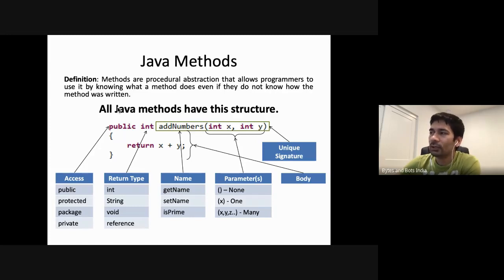Now, we also saw unique signature in our constructor because we had two constructors, remember? One without parameters and one with parameters. They both had the same name, but they had different signatures because one had no parameters, the other had two parameters. This is important because unique signature allows us to overload a method. It means we can have add numbers, and instead of integer, we can have a double x and double y, right? So we'll have the same method name, but now it's doing a different job. It's adding doubles rather than integers.